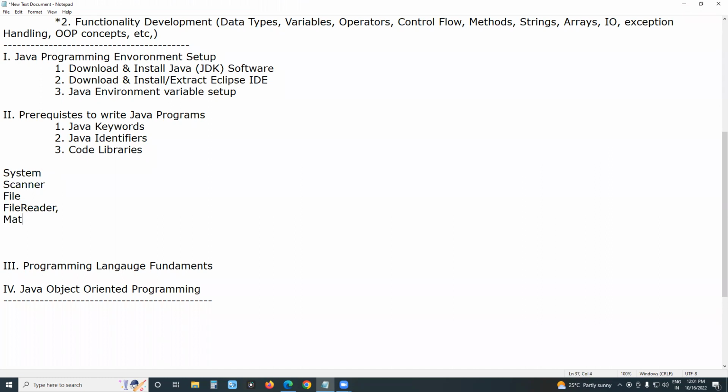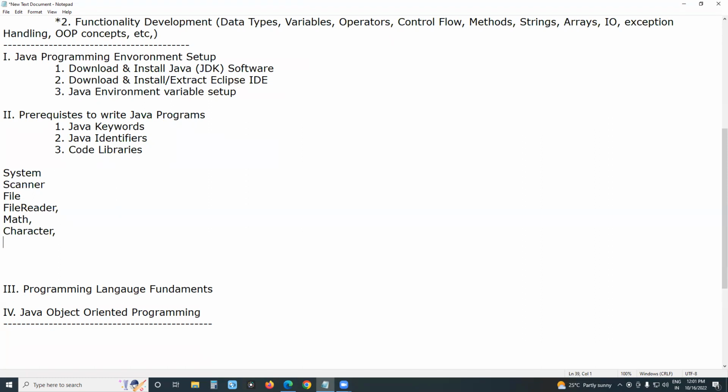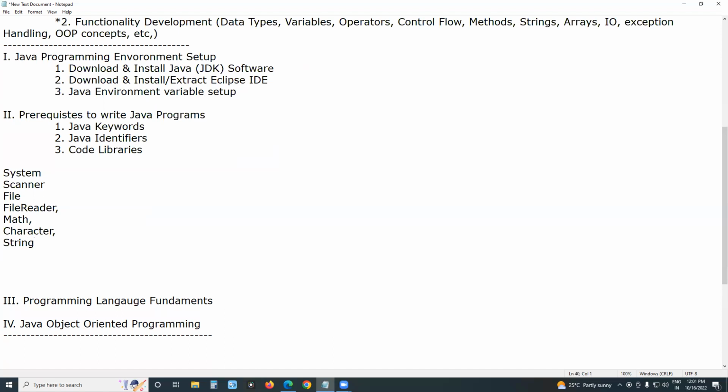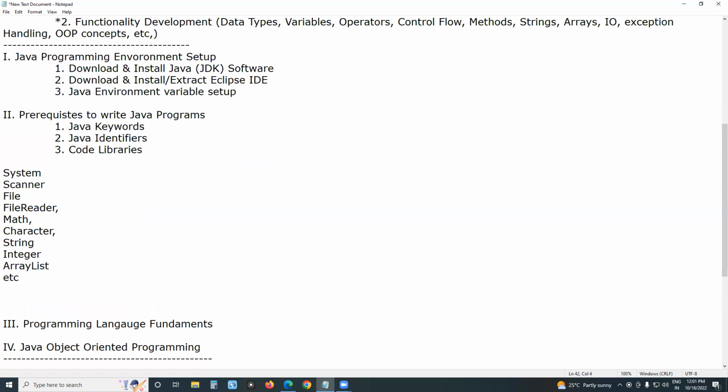Next, the Math library is there. Next, the Character library is there. Next, the String library is there. Next, the Integer library is there. Next, the ArrayList library is there, etc. So many libraries, but you need not learn millions of libraries. A few libraries are enough.